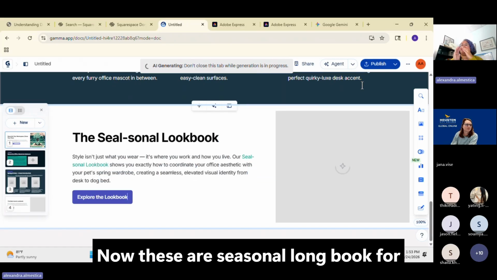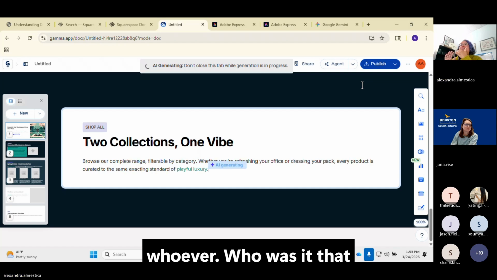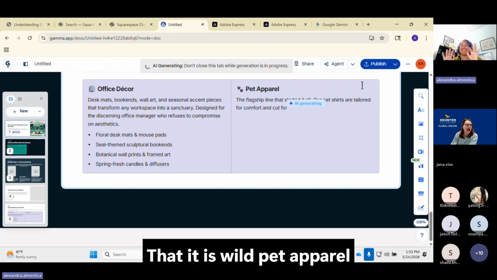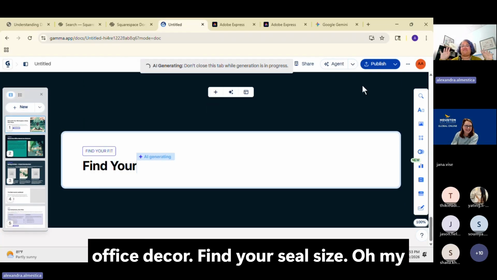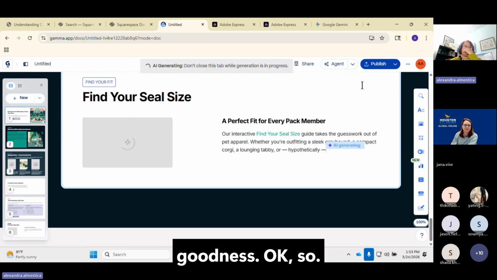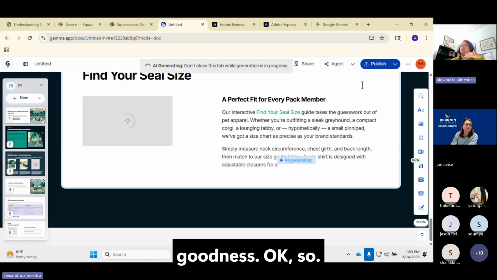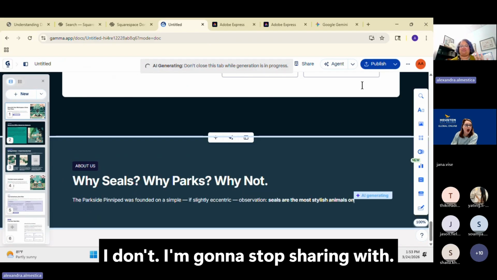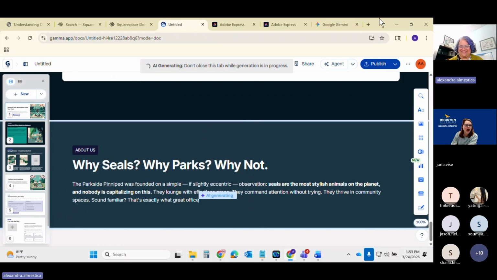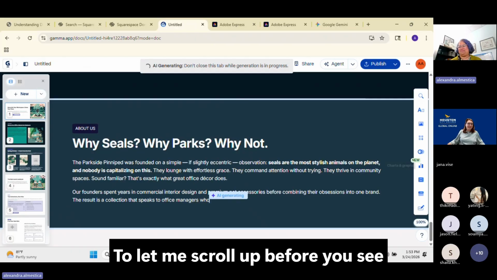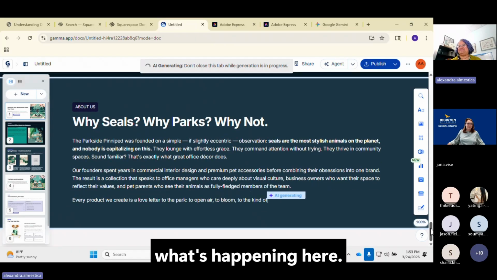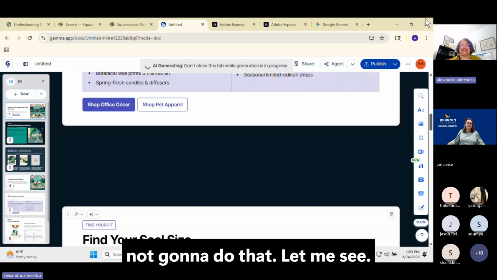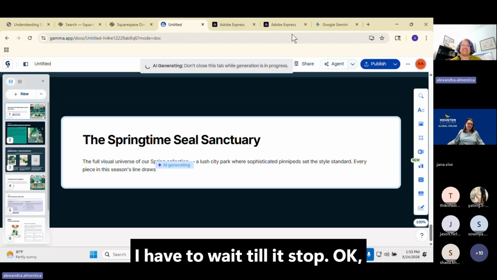Now, these are seasonal lookbooks. Pet apparel, office decor, find your seal size. Oh my goodness. Okay. I'm going to stop sharing. We're going to get back to, let me scroll up before you see what's happening here. No, we cannot add a payment method. We're not going to do that. Let me see. I had to wait till it stopped.